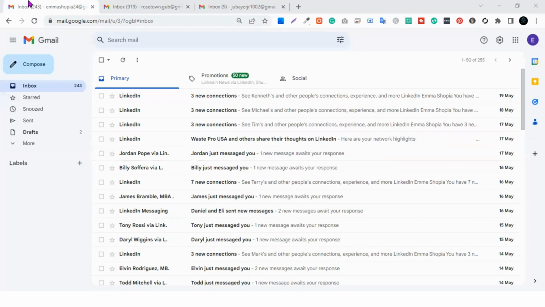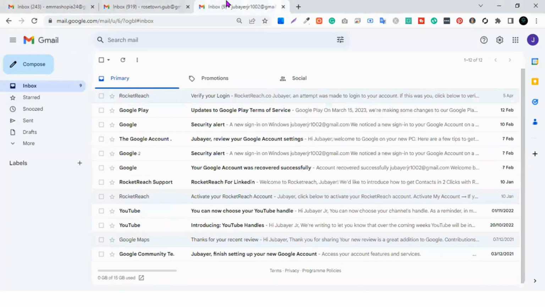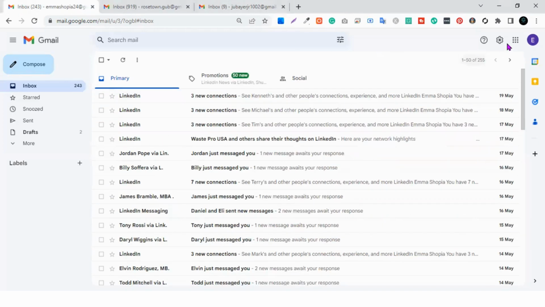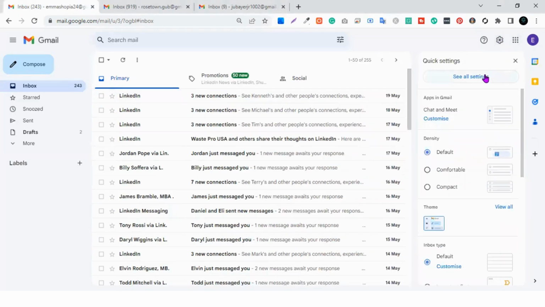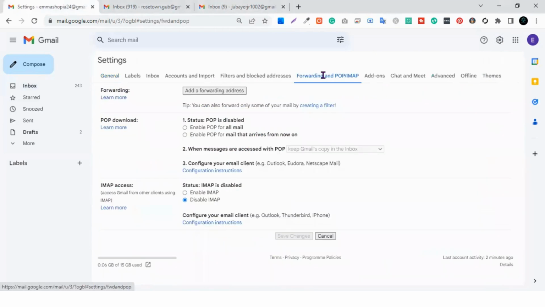We will use three Gmail accounts here. I will connect this Gmail account to this Gmail account, and I will use this other Gmail account to verify how exactly we are connecting. Okay, so let's go to the settings and see all settings. Here we have the option for Forwarding and POP/IMAP. Just simply click over here.